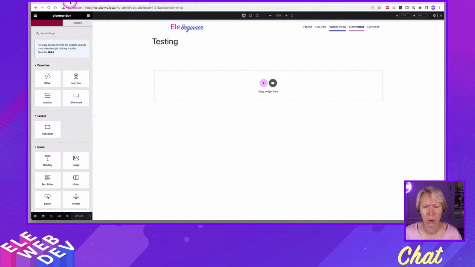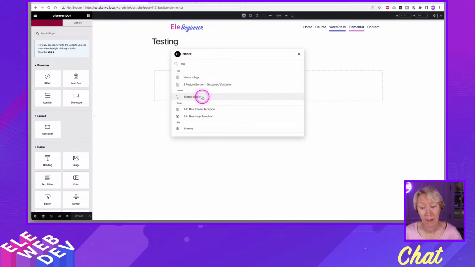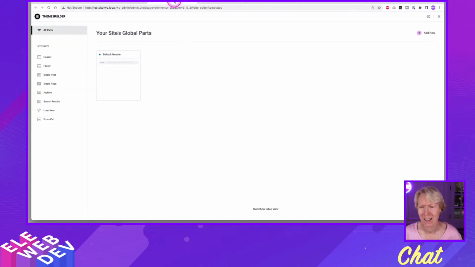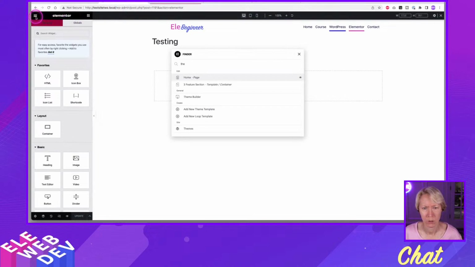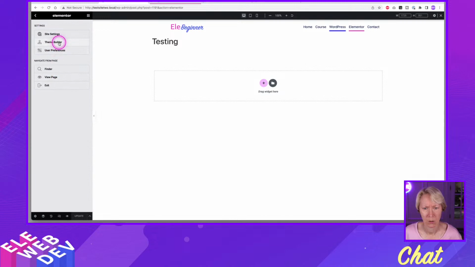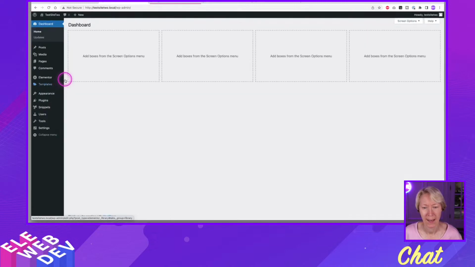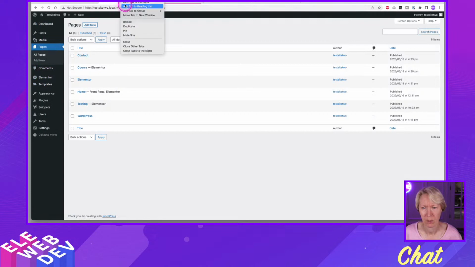Okay, so let me go Command E, which gives us the Finder in Elementor, and I'm going to type THE, which will give us the theme builder. I'm going to hold down the Control key on Windows, the Command key on Mac, and open the theme builder in a new tab. I'm going to colorize it so I know which tab is which color. Then I'll go back to the pages tab, right click, new group, and make it blue, so I know where my template parts are, and that's good.